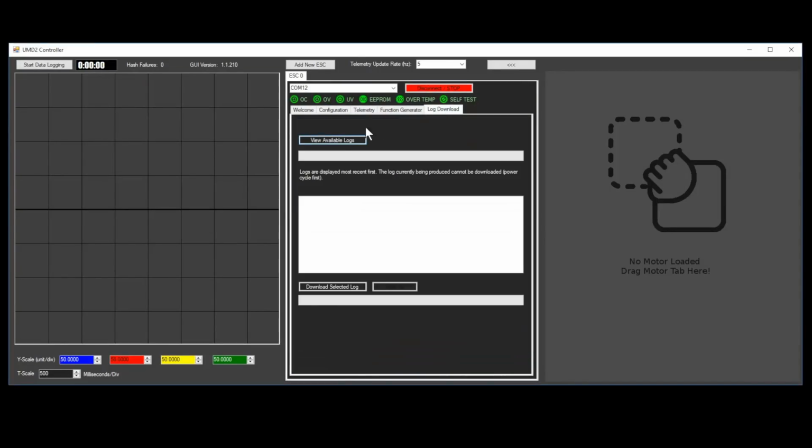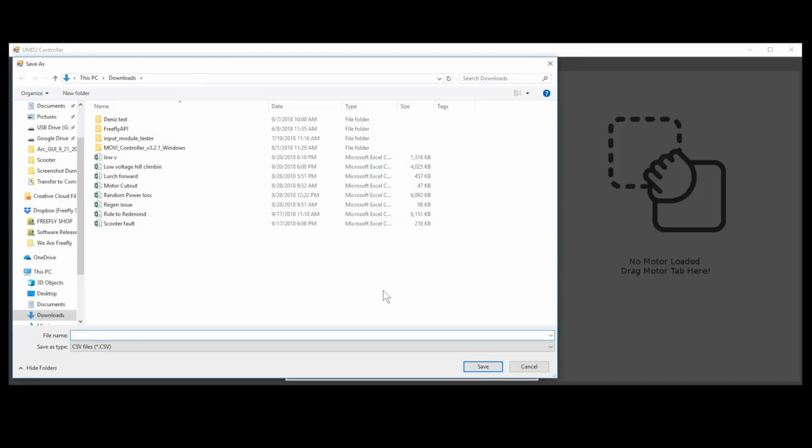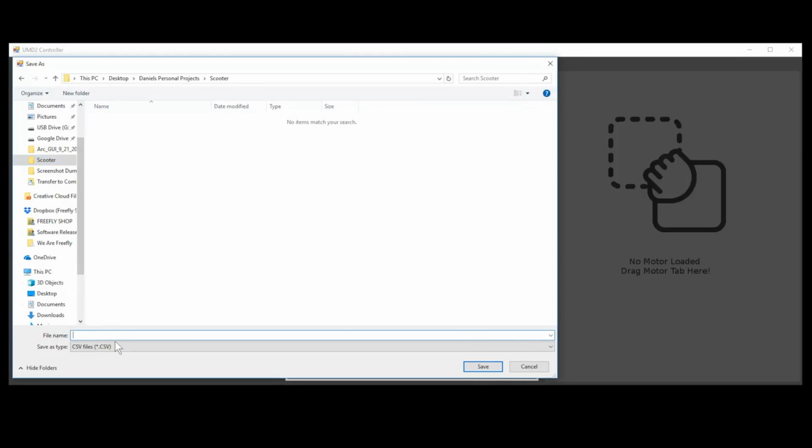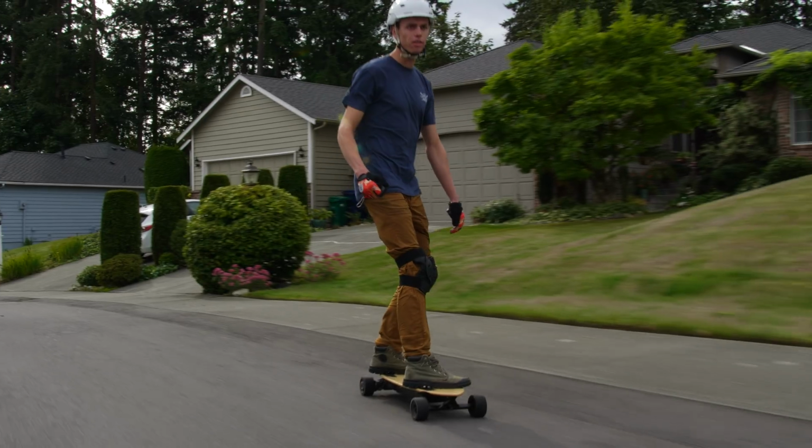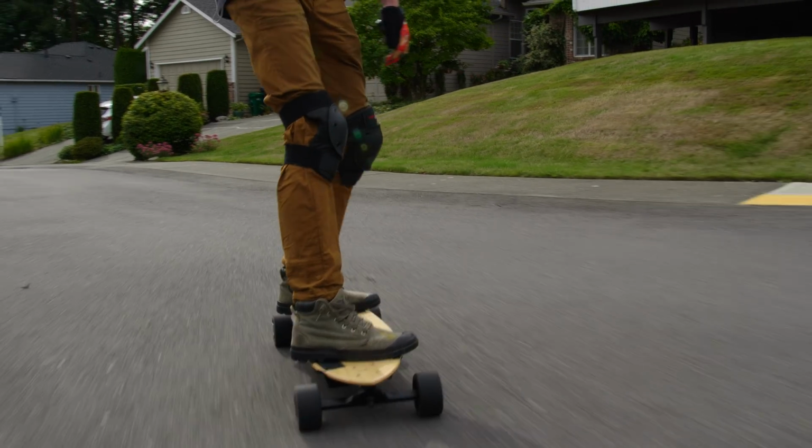One of the cool features of the Arc is that it logs all sorts of data from your rides. To view the data, go to the Log Download tab and select the log you'd like to view. Download the log and then save it to your computer. The logs are saved as CSV files. You can open the CSV in Excel or any other spreadsheet program to visualize the different metrics over the course of your ride. At this point, your electric skateboard should be working well.